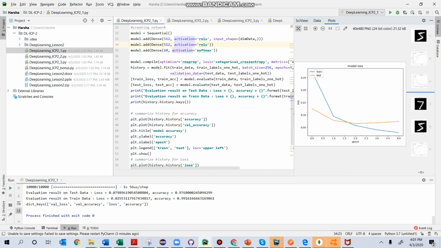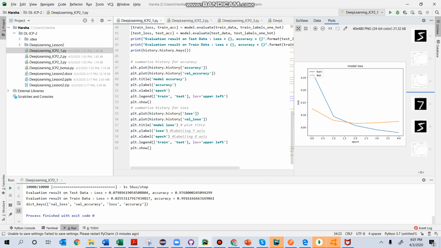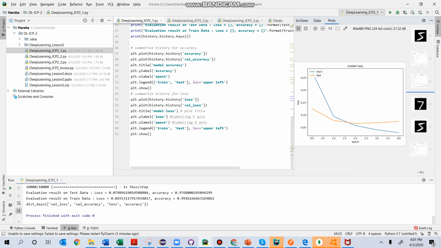They just collide at 1.5. This is the model loss, and these two things were plotted using graphs. Coming to here, we have evaluated the accuracy and the loss for the training data, that is 0.07 loss and 97% accuracy, and for the test data, the loss is 0.025 and the accuracy is 0.99.